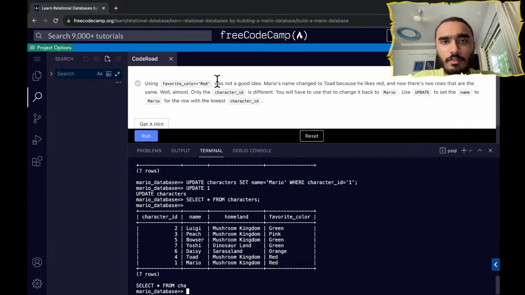Using favorite color red was not a good idea. Mario's name changed to Toad. I know. And yet now there are two rows. I took care of that. Well, almost. Only the character ID is different. Literally, these guys are okay. You'll have to use that to change it back to Mario. Bro, there's some problem with that. How do I report this? I have to report it.